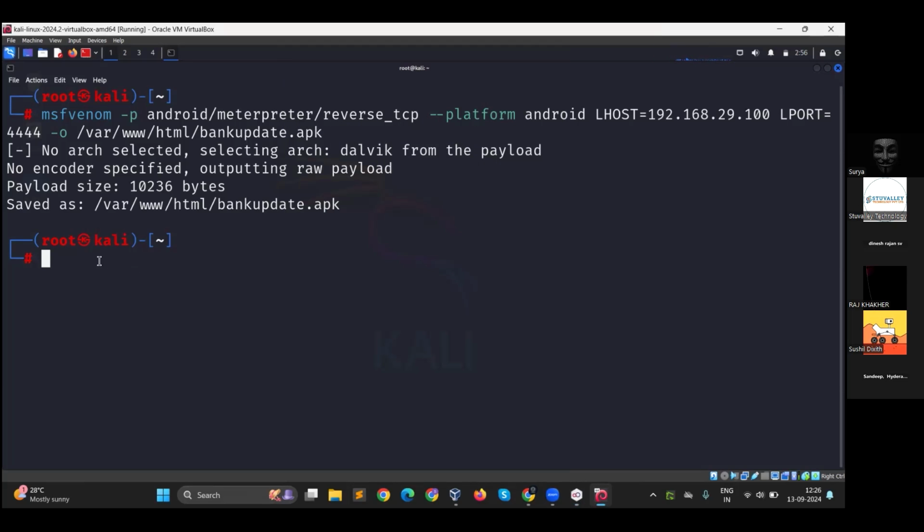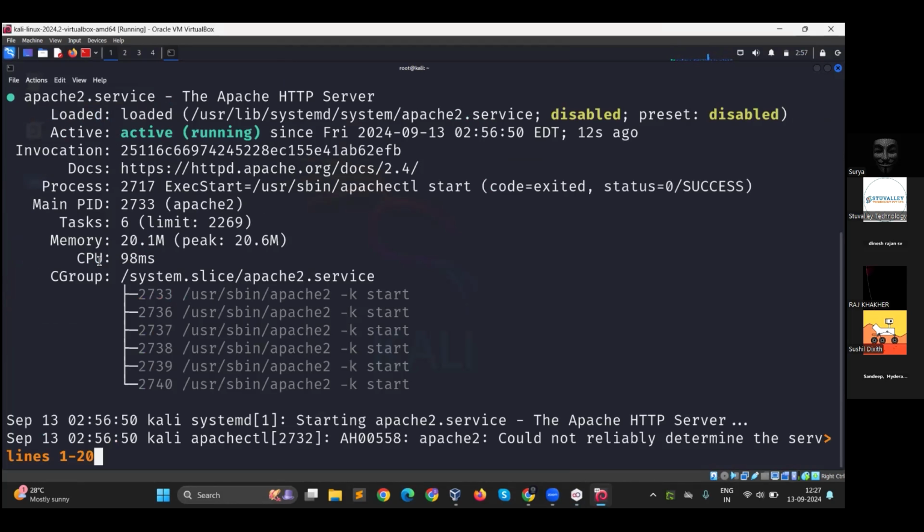So if you want to start the server, just type service apache2 start. With this command, it will start the Apache server. If you want to know whether the server is running or not, we have two methods. The first one is service apache2 status, you can check. Here you can see it is active and running.